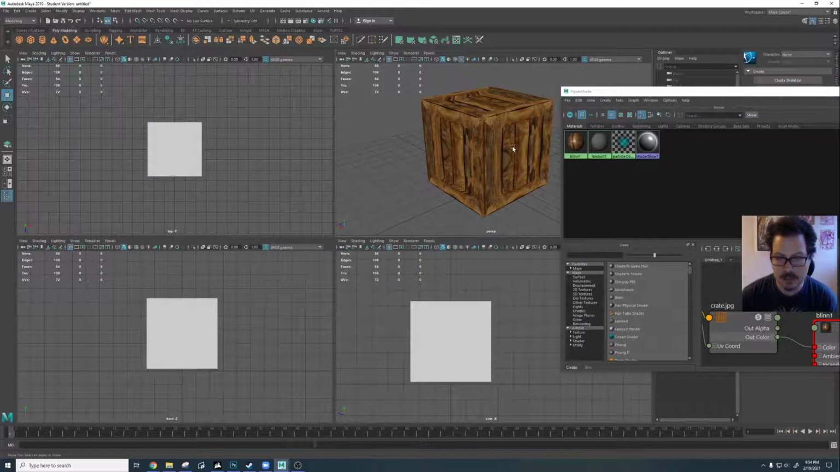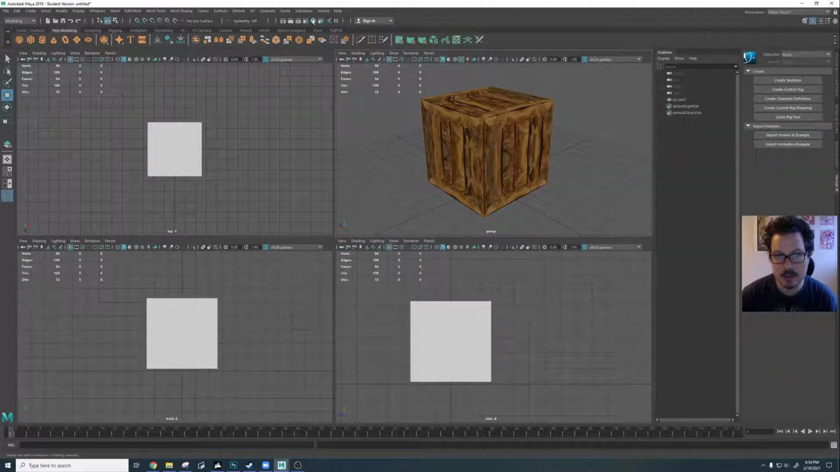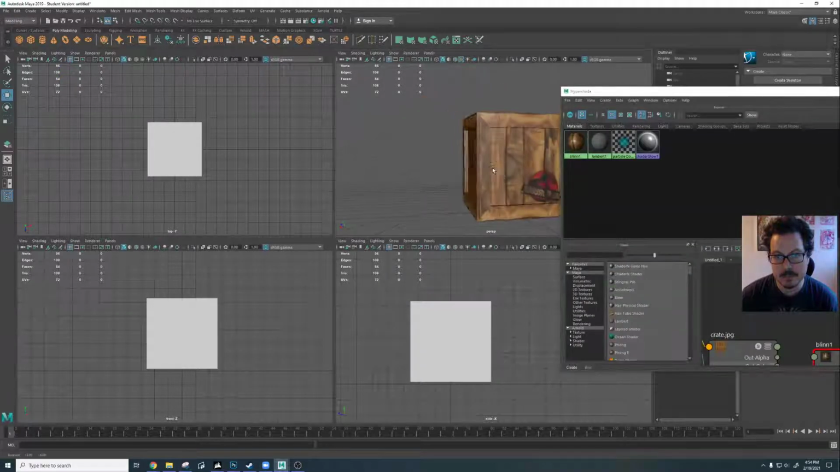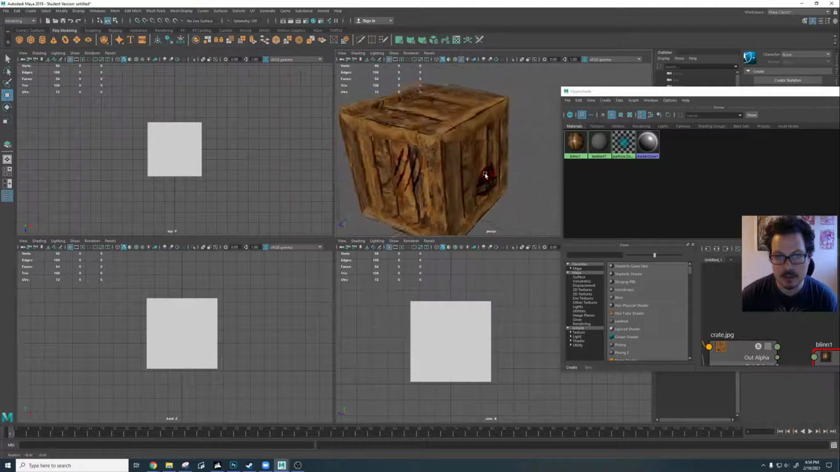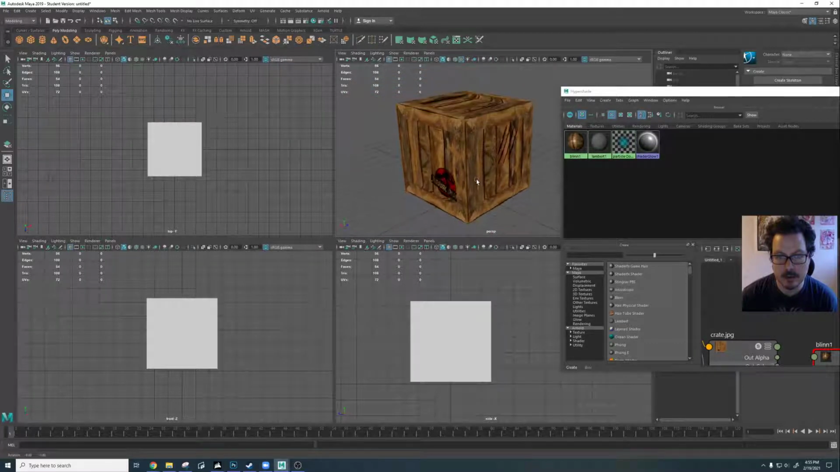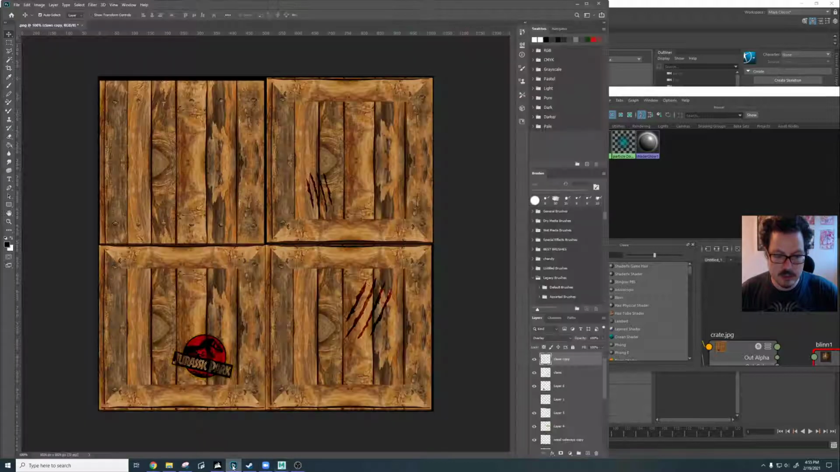Pop back into Maya, close the Hypershade, open it back up, and my changes now appear on the crate. So with that, we can save it, take a screenshot, and put it up on Discord, right? If you want to show your texture unwrap as well, that's nice to see always, just to see somebody's thought process and to help your classmates out, right?